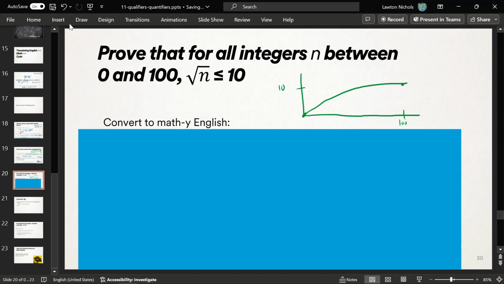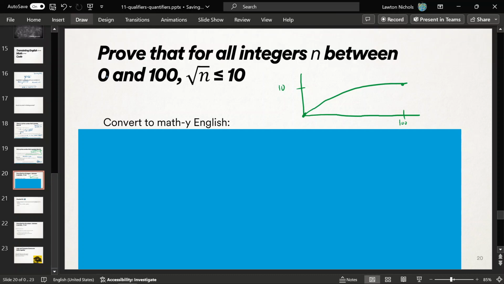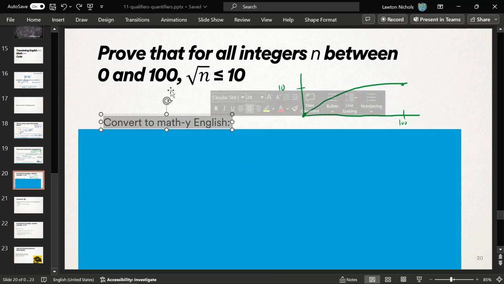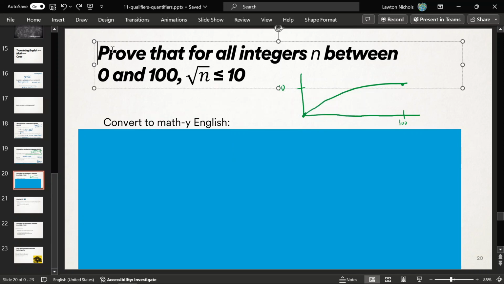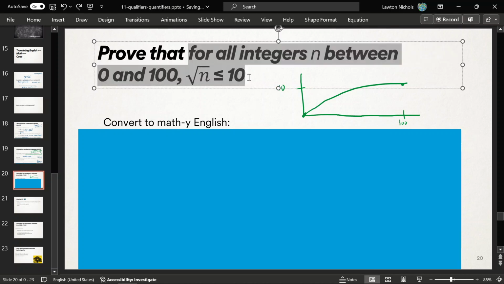Cool. And so let's figure out what the mathematical thing is that we would go and prove, because this is just English. How do we prove this? Convert it to math so that we can maybe write a program that proves the thing. All right, so let's first convert this to math-like English. We have to change this idea. For all integers, call them n, between 0 and 100, the square root of n is less than or equal to 10. So that's very close already.